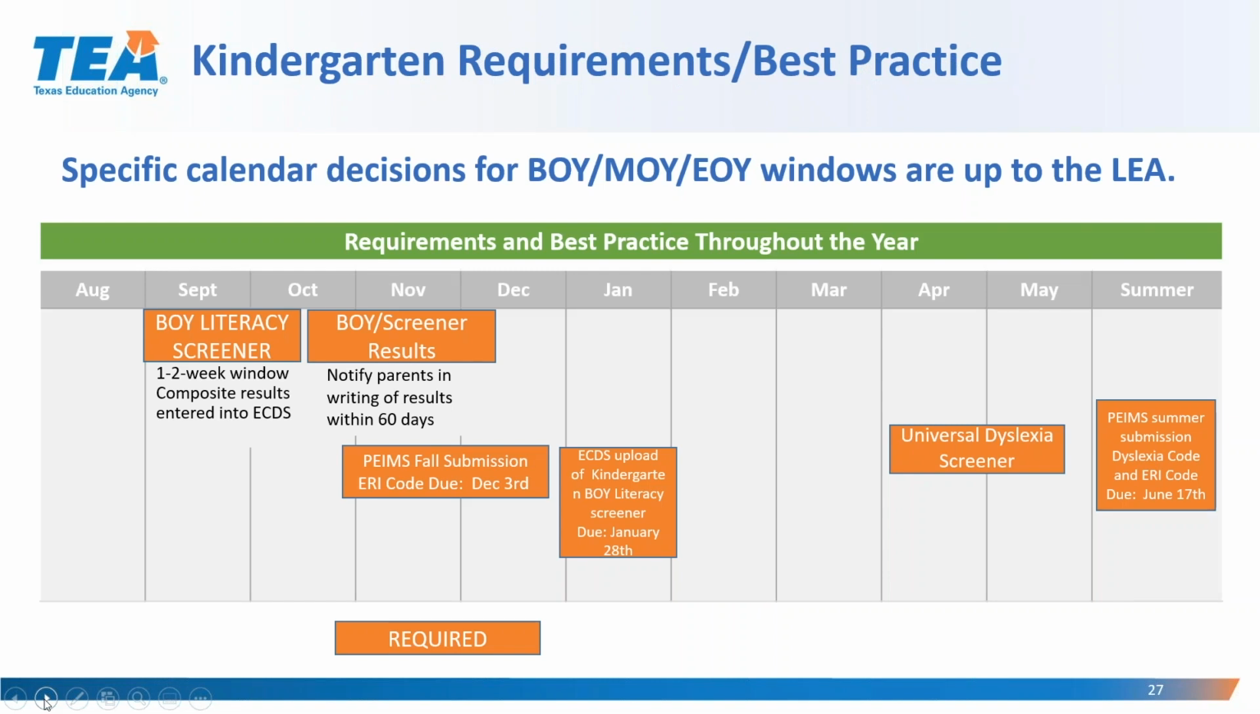HB3 requires that all kindergarten students be administered a literacy screener during the beginning of the year assessment. HB3 also requires that LEAs notify parents of results in writing within 60 days of administering the literacy tool. There are other requirements for kindergarten surrounding PEIMS submission for the Early Reading Indicator Code and Dyslexia Code in PEIMS. The Early Reading Indicator Code is entered twice, once in the fall and then in the summer. The dyslexia screener is required to be administered by the end of year for all kindergarten students. The dyslexia code in PEIMS is entered during the summer submission window.